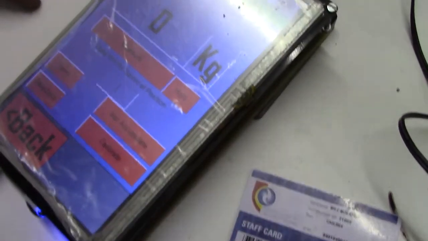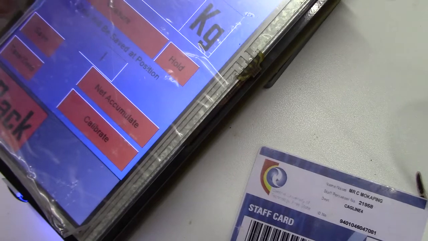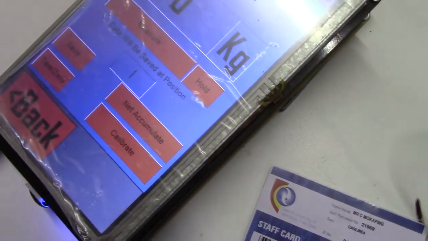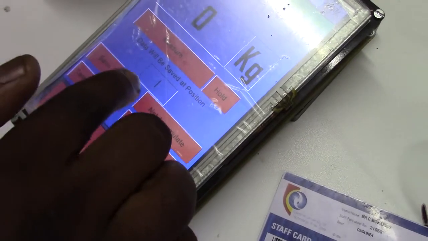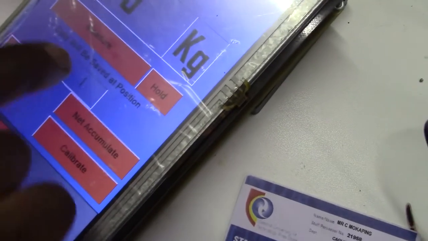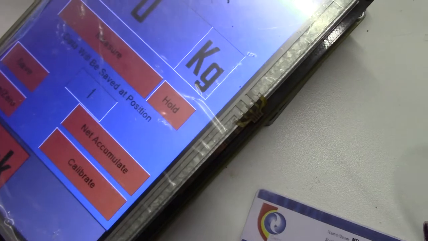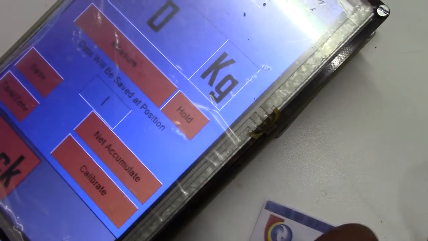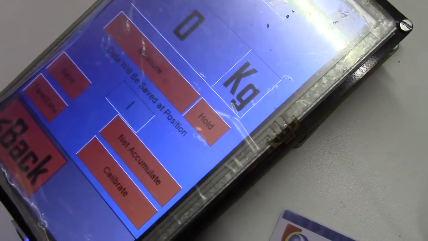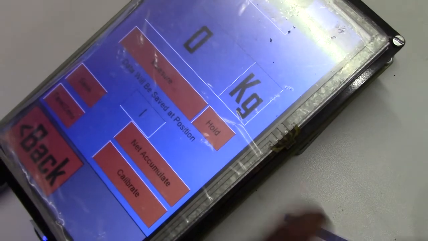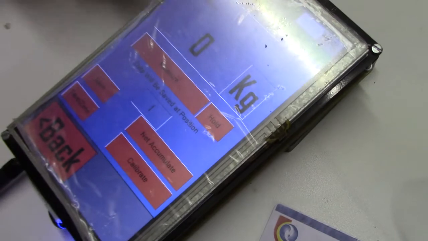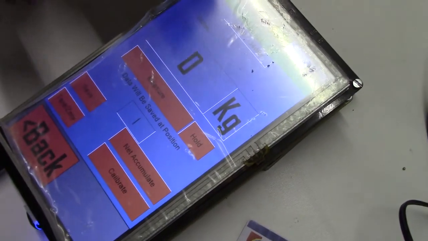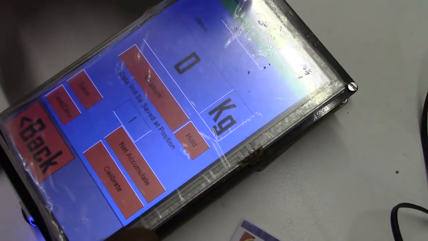Then there's a hold function. And there is a save button where I can save my data. So you'll notice that there is a data, there's a 1, then there's a description that says data will be saved at position 1. For example, if you are measuring the first object, and the first object's weight is around 10 kg, you can save. Then it's going to be stored on the data bank that we're going to explain right now.